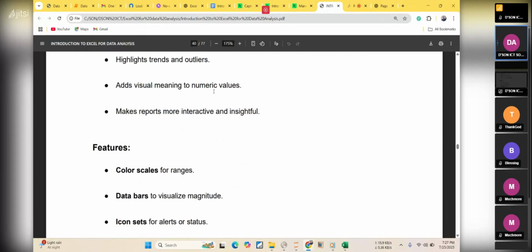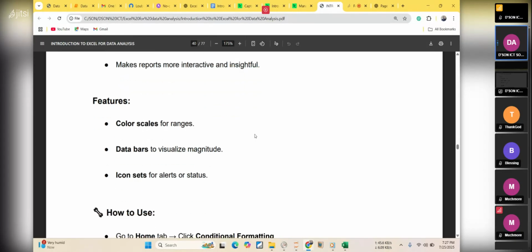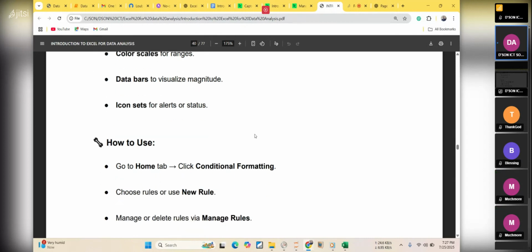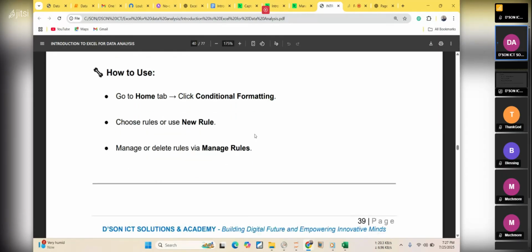You can add visual meaning to numeric values, like when you are highlighting prices that are expensive, let's say when you have something like $7,000 and above. Now, make reports more interactive and insightful. And features: color scales for ranges, data bars, you can add data bars to visualize magnitude, icon sets for alert or status. So for you to use it, you can just go to Home tab and click Conditional Formatting. You see different options to choose new rules, and as well, you can manage the rules you have chosen.